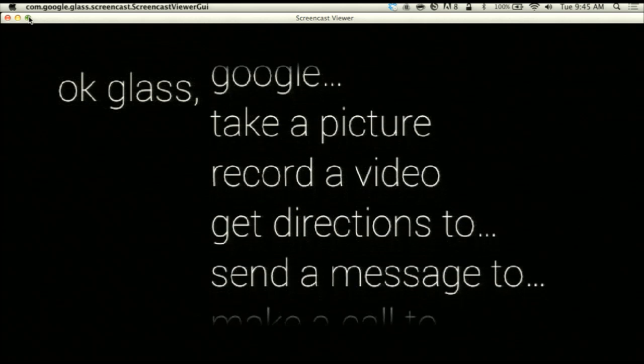OK Glass. Start a stopwatch. And there it is. From installing Eclipse to on Glass in, what was that, a minute? 2 minutes? That's the GDK.